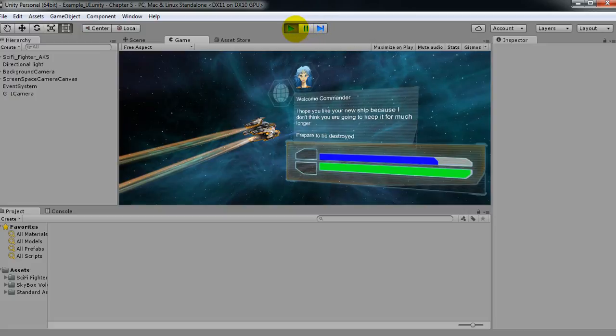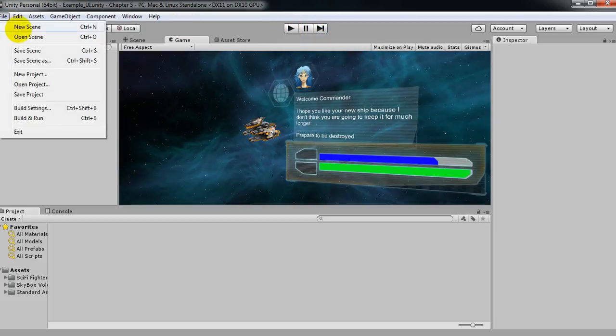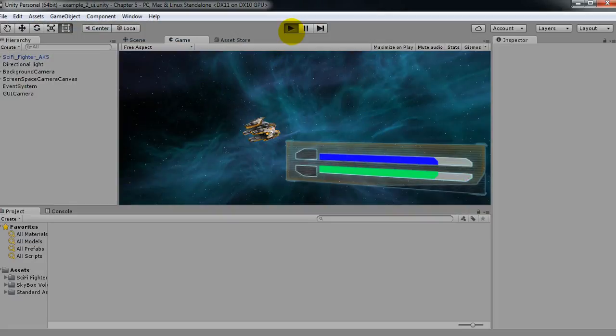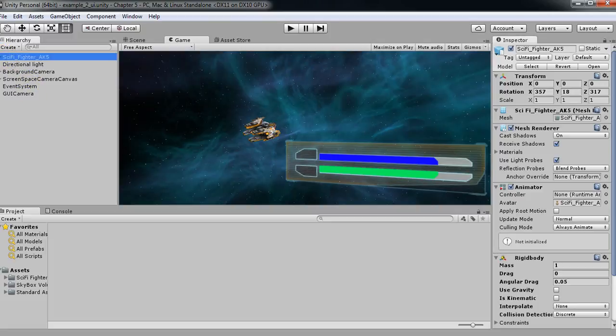I'm going to switch back over to where we were at last. This is the finished one. This is where we left off last time. So what we need to do is create a world space camera canvas underneath the Sci-Fi Fighter AK-5.